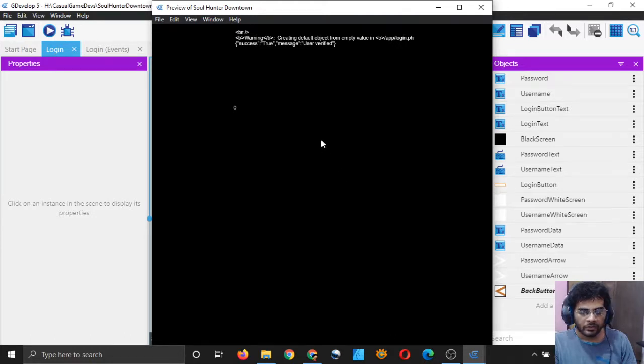So we receive something, access true, user verify, and I have a zero as, I mean, that's my JSON object. This is a JSON object, but I am receiving 0 as the output. So that's not good.